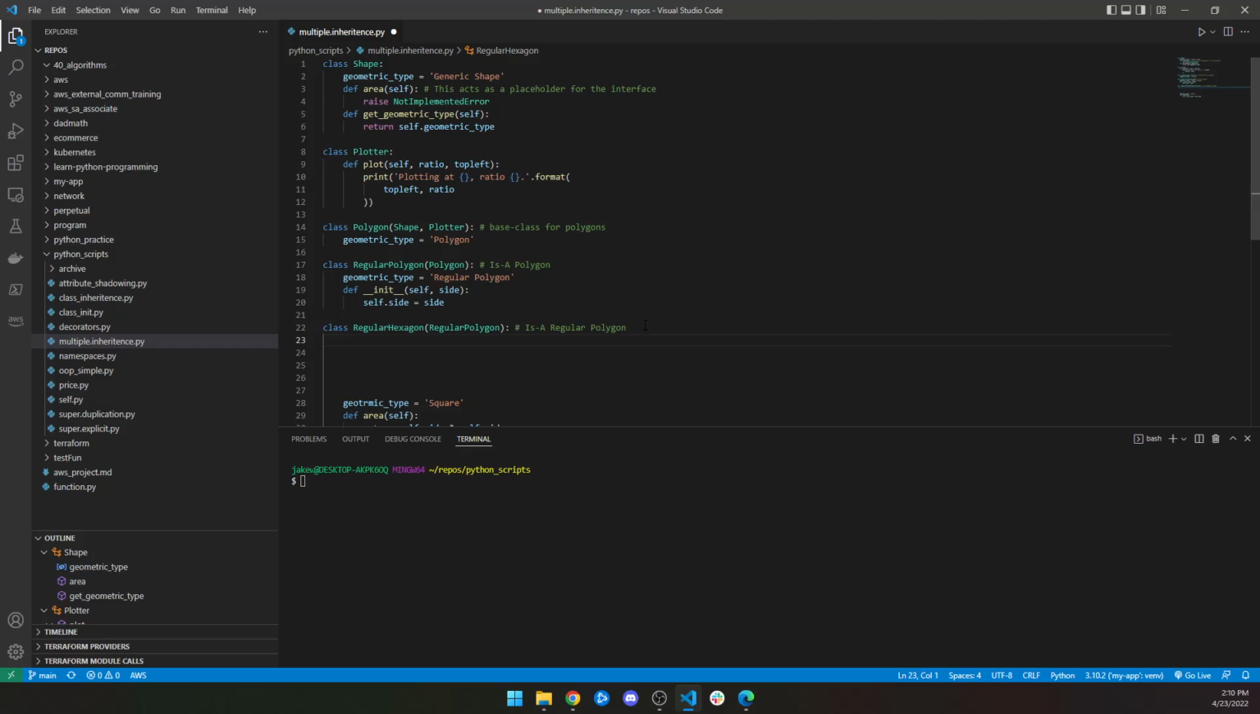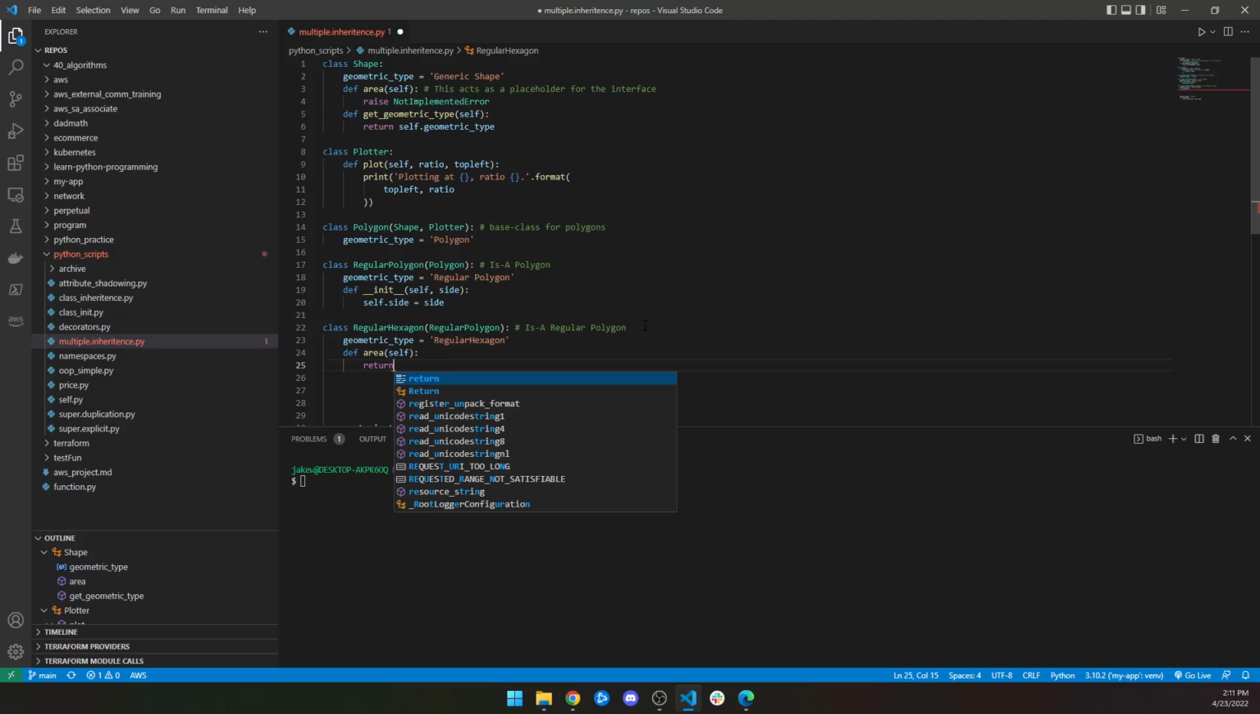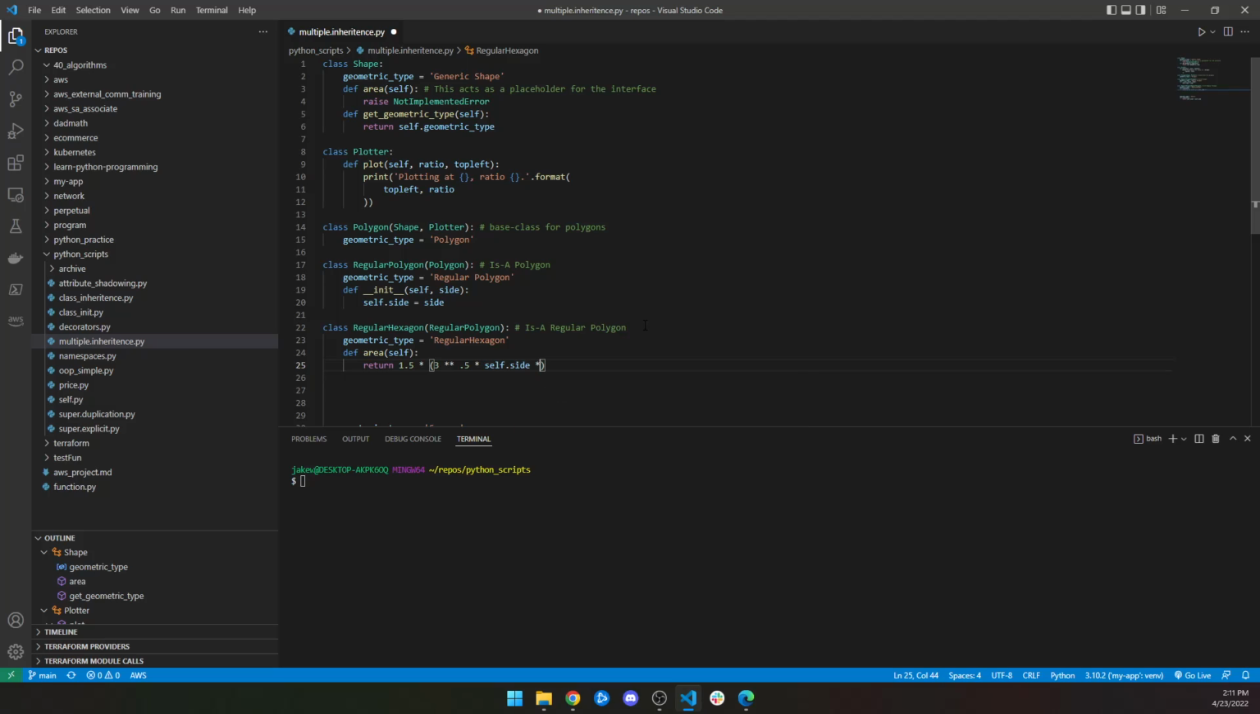Let's go down here. Okay, so I need a geometric type for my regular hexagon. That's what I'm doing. See what happens when I go too fast. Regular hexagon. All right, and then we need to define the area. So we'll give it self, and we are going to return 1.5 times 3 to the 0.5 times self.side squared.